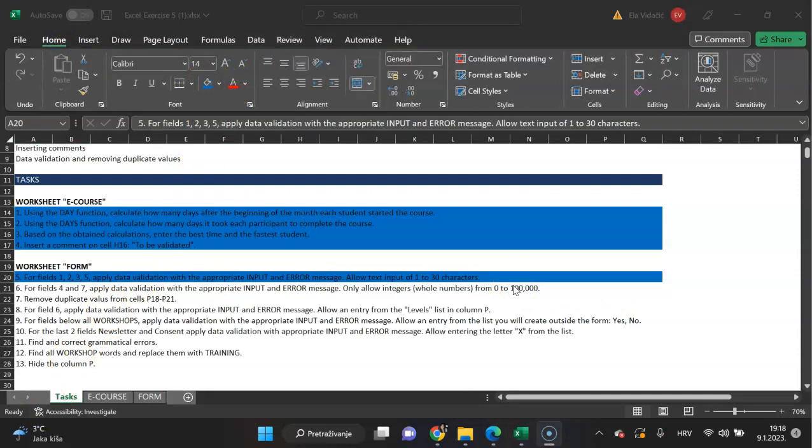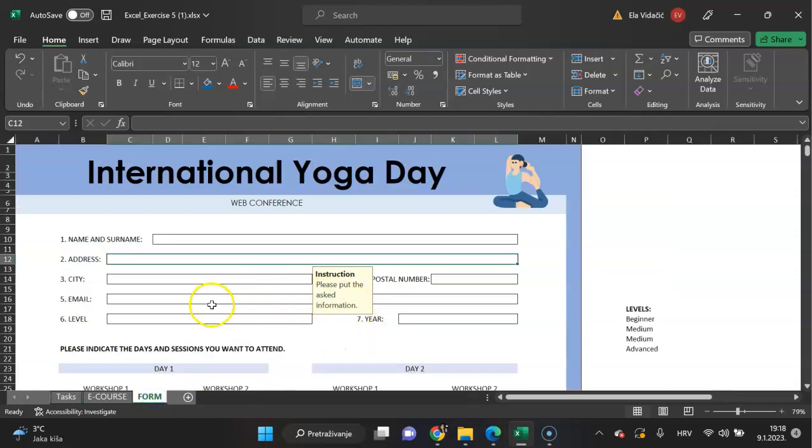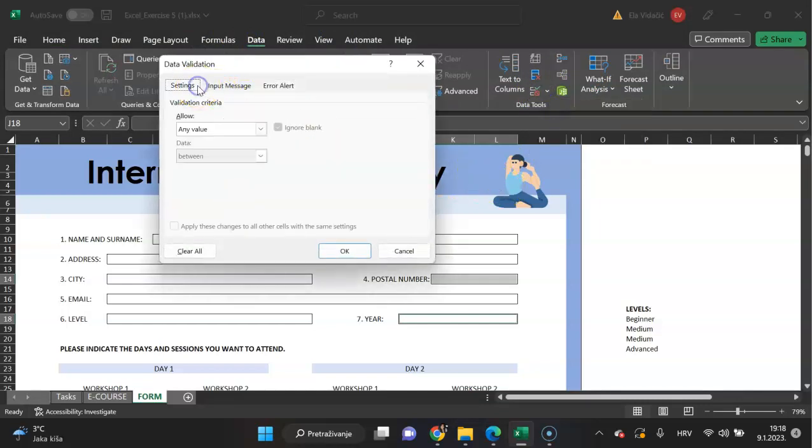For task 6, for fields 4 and 7, we have to apply data validation with appropriate input and error message again. But only we have to allow whole numbers from 0 to 100,000. We go to the form again. We use 4 and 7. We go to data again. We use data validation. We go to settings. We put the whole numbers like the task said, and we put the minimum is 0 and maximum is 100,000.